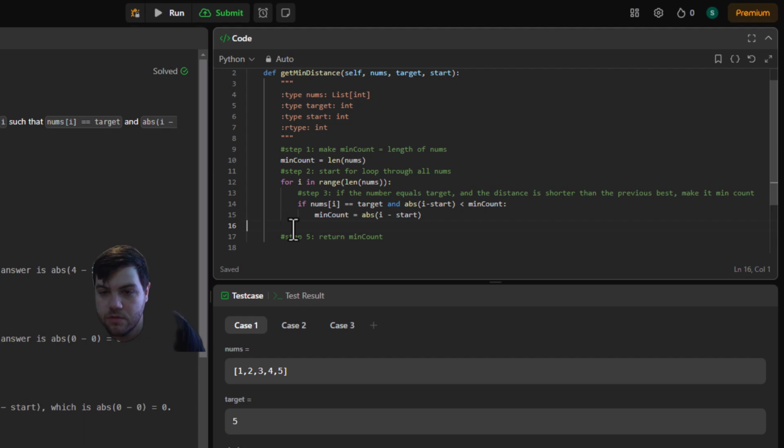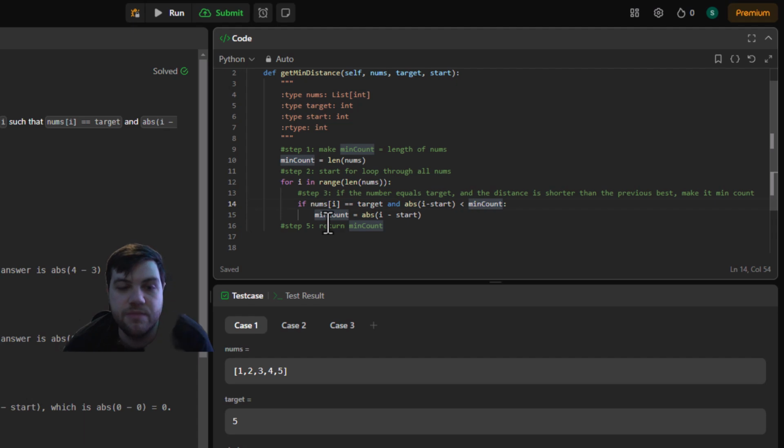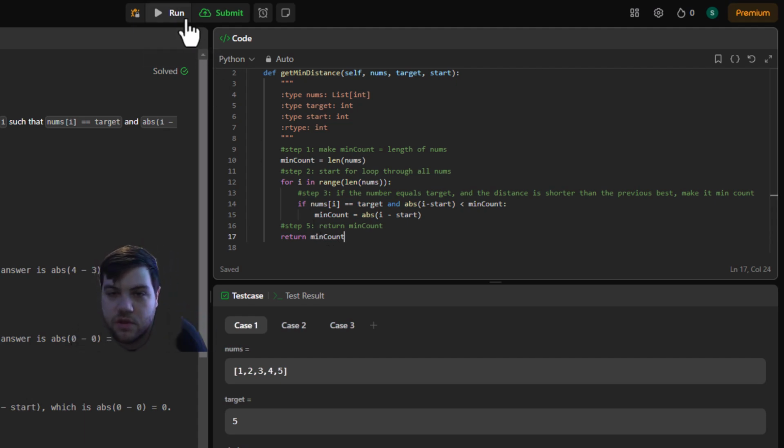Okay. Cool. So basically it's going to go through and it's just saying, if this item is one of the target items, and if it's a shorter distance to the start item, then that's what we want it to be. And then at the end, all we have to do is return whatever the minimum count was after they've checked them all.